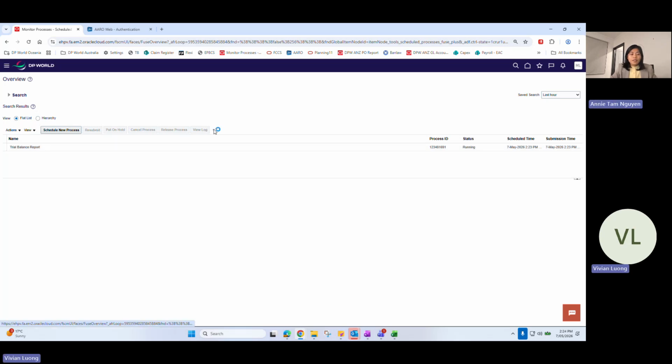For the fixed assets, when there's a new fixed asset, we are the ones who maintain that and run the depreciation. If it's ready to be capitalized, we'll have to capitalize the assets.